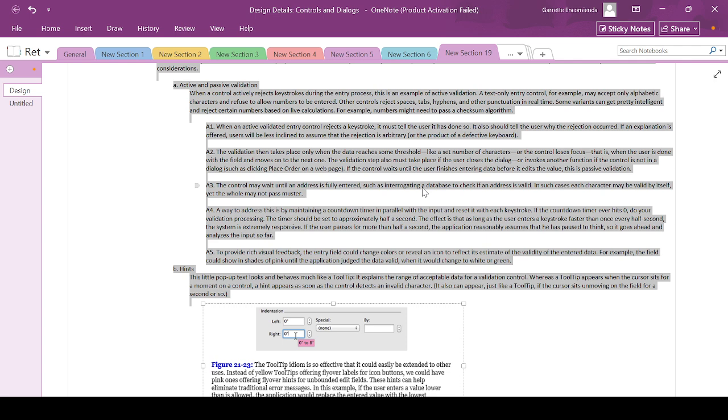Those are seemingly inconsequential characters. Some variants can get pretty intelligent and reject certain numbers based on live calculations. For example, numbers might need to pass a checksum algorithm. So sometimes it is programmed to check the location, the device, or a certain pattern of behavior.